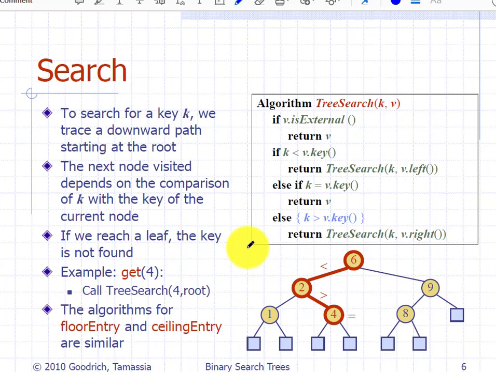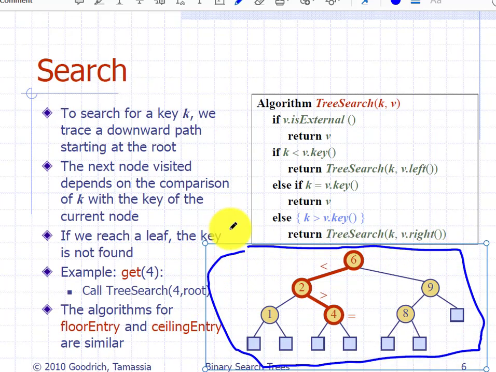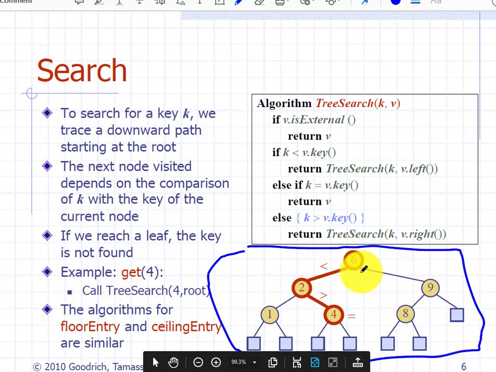Suppose you've got this binary search tree, and it has the property, because we know what the binary search tree property is, right? This is it. So suppose you've got this.